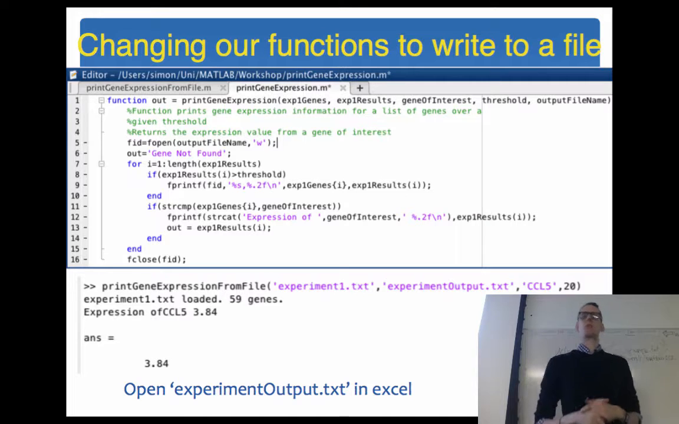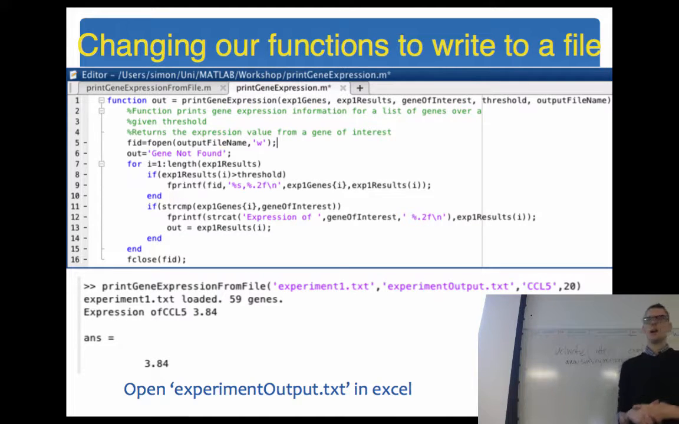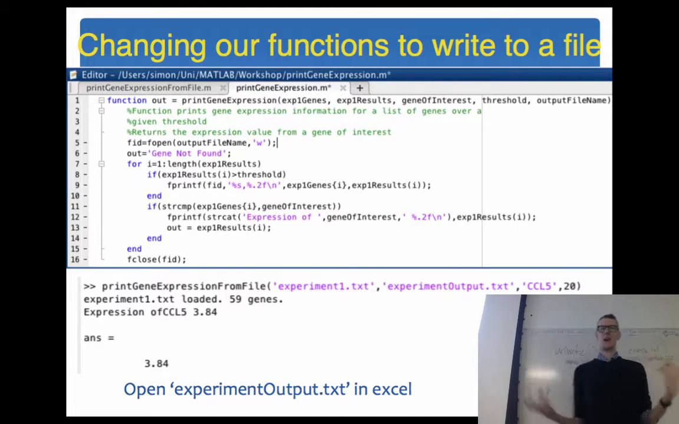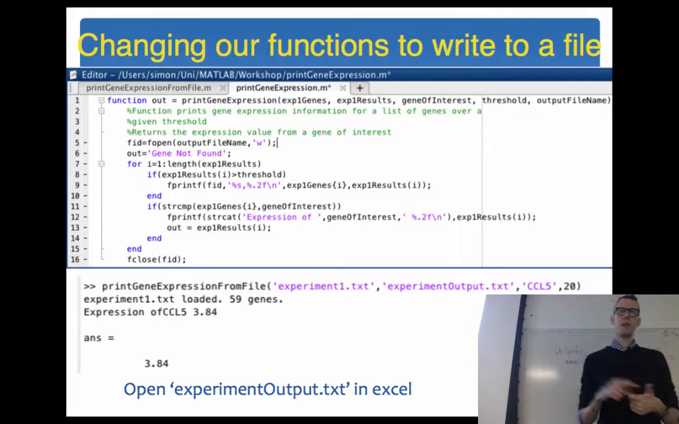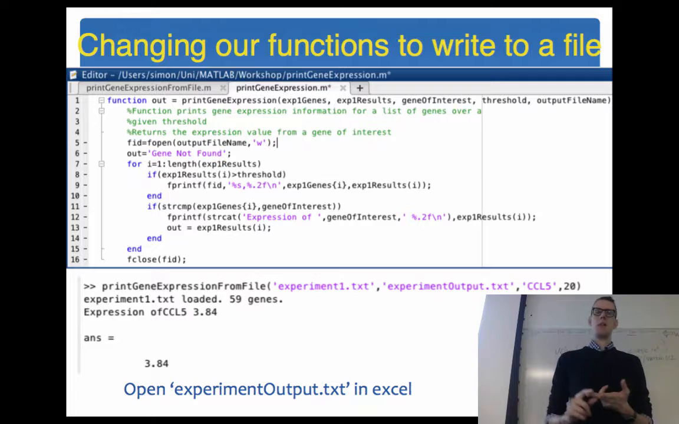It might say output.txt or c:\my documents, my output.txt, whatever it says. We're going to fopen the output file name, and then the W means that we need write permissions because we want to write some data to that file. And we're going to store an FID, a file identifier, as the result of opening that file. The rest of the code looks very much the same.